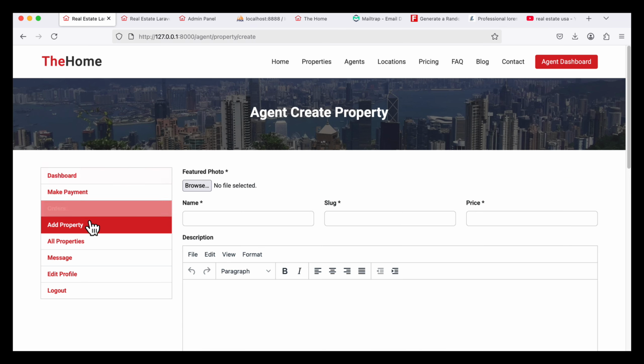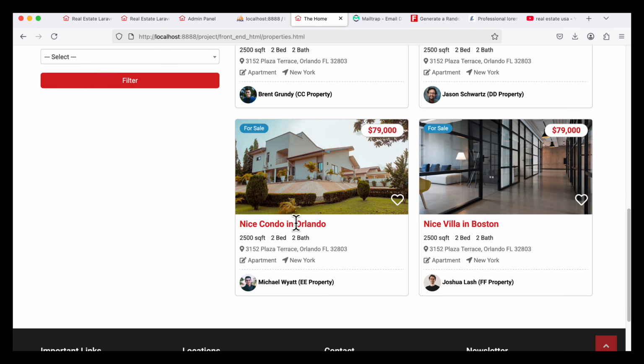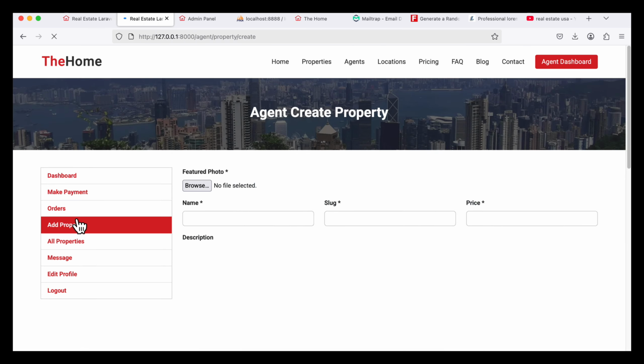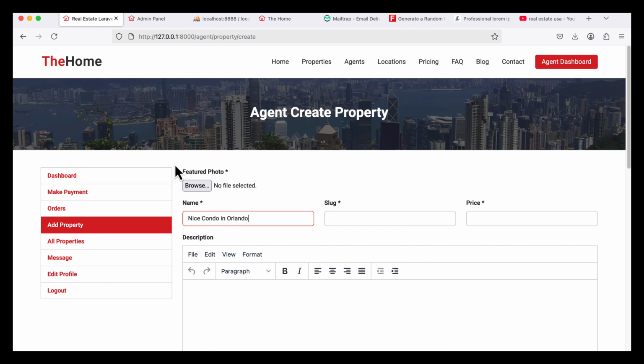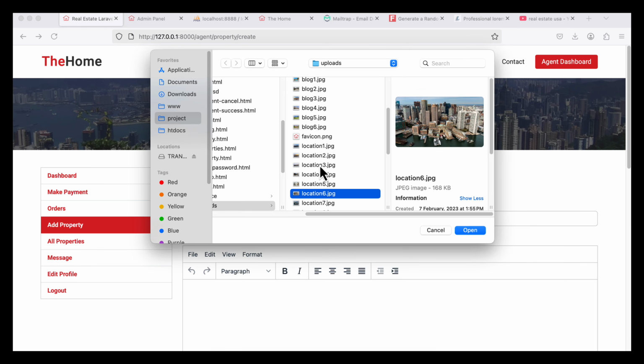So I am going to add the properties here, which can be HTML. I am going to add, for example, a nice condo. It is a condo in Orlando. So here I am going to add it. So add property, nice condo, so here nice condo in Orlando, and the price is, for example, 78,000. And I am going to select any photo, so it can be anything.